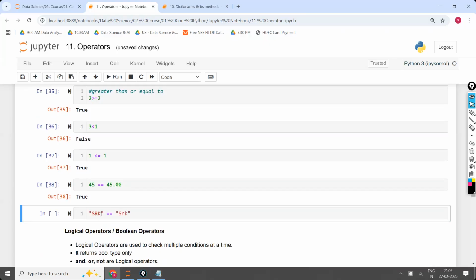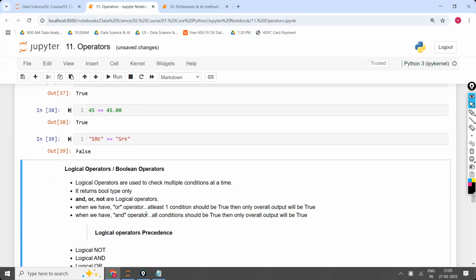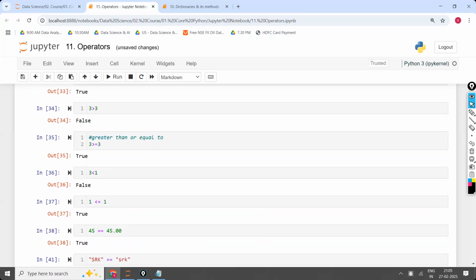Now, caps lock SRK and small letters SRK. No, both are different. Every individual character is different. So caps lock SRK and caps lock SRK, both are true. Is the point clear? And when you have caps lock SRK and small letters SRK, false. So these are the comparison operators. Is everyone okay with the comparison operators?